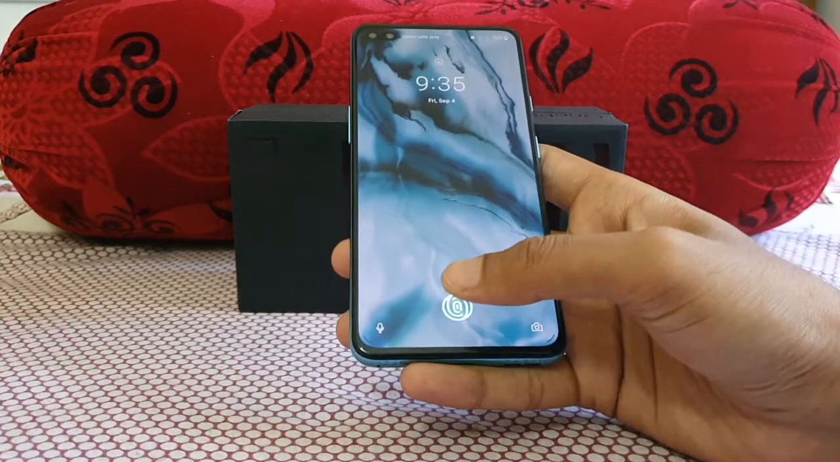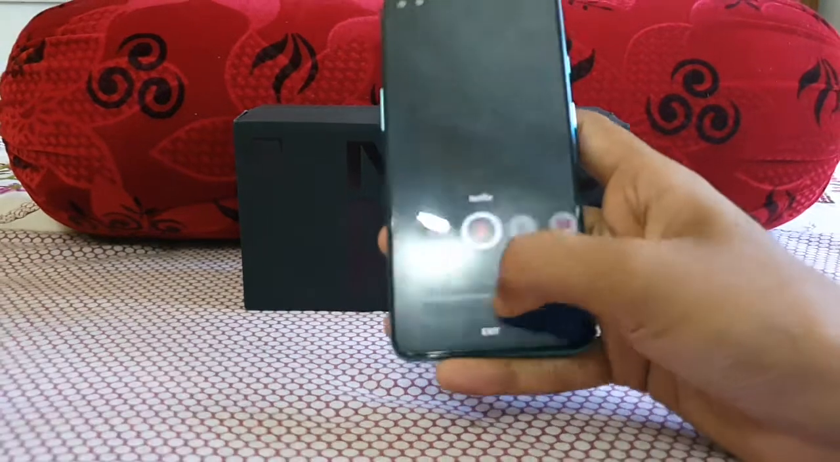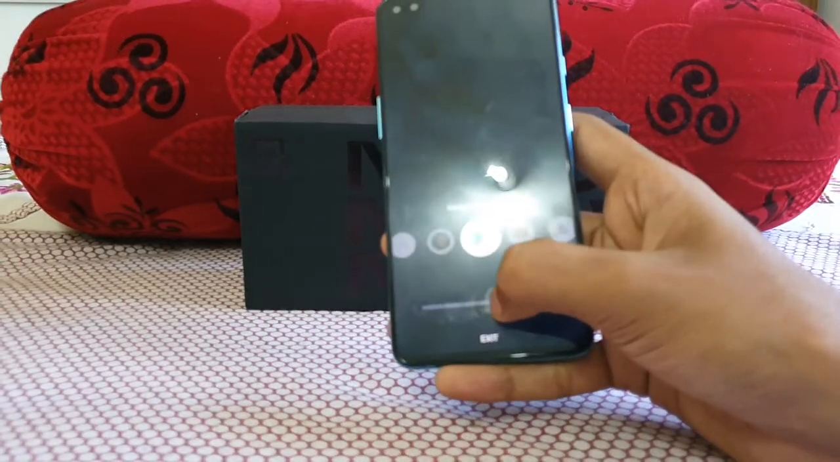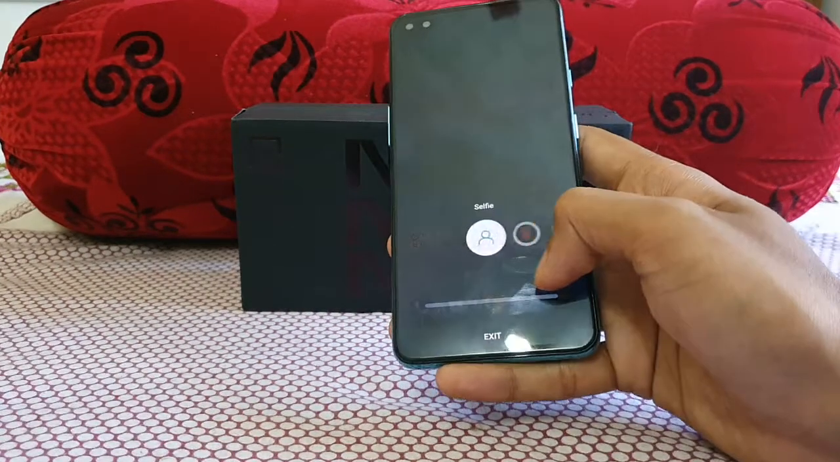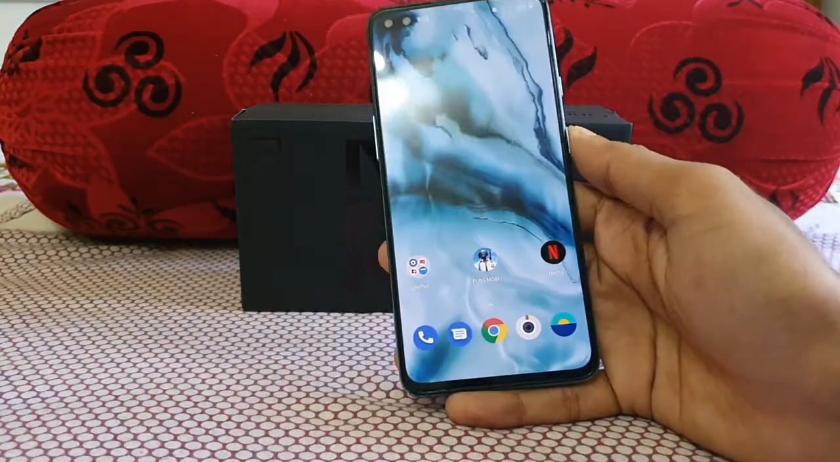You need to just press and hold the fingerprint scanner, and you can see a search bar appears over here. And if you want to go to YouTube, then just directly go to YouTube. If you want to go to Play Store, directly go to Play Store. You don't need to go to the app drawer and select the app which you like, just instantly, boom. So guys, actually I will show you how to set it up.